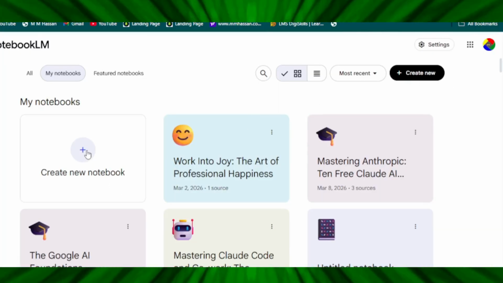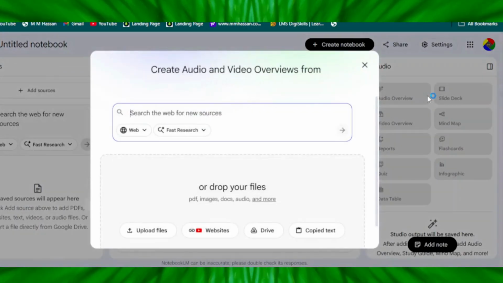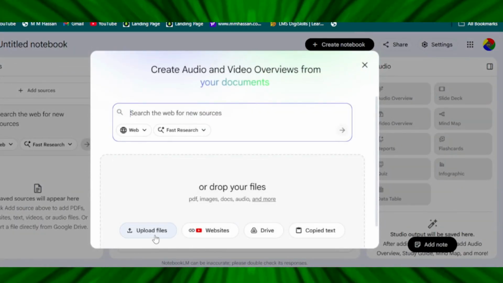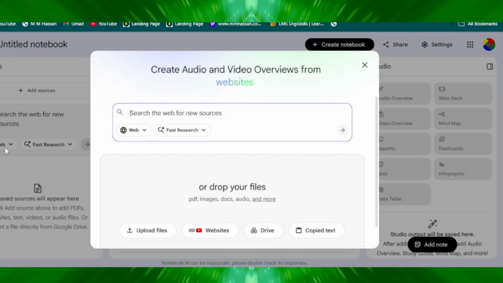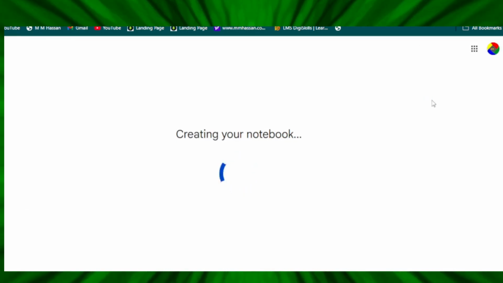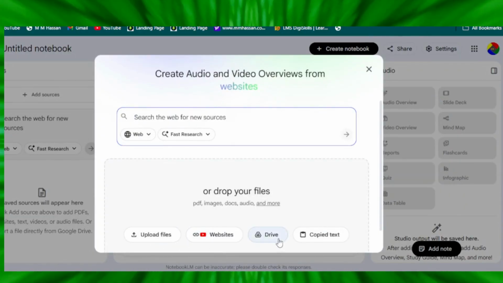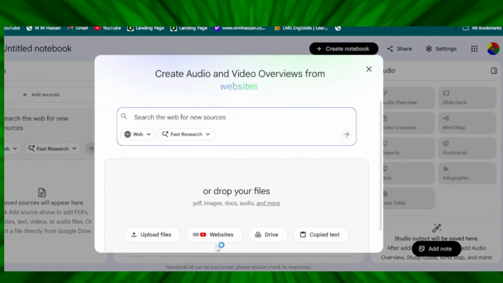You can upload PDFs, research papers, or articles, paste links from websites or YouTube, copy and paste text from notes or documents. This is your first step in building your personal AI workspace. Everything you add will help NotebookLM understand exactly what you want to learn or create.